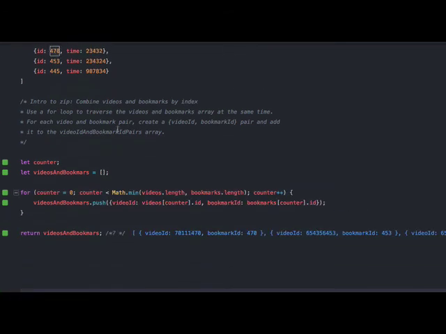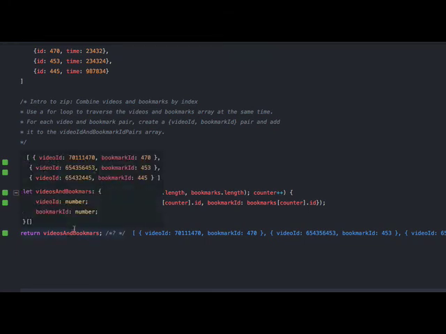So pretty much what we've done here in an imperative fashion is, again, we're holding some state, and then we're looping through the videos and the bookmarks. And each time that we loop through, we're going to push an object that's got the video ID and the bookmark ID into this empty array. And then as it gets populated, we're going to return that array.